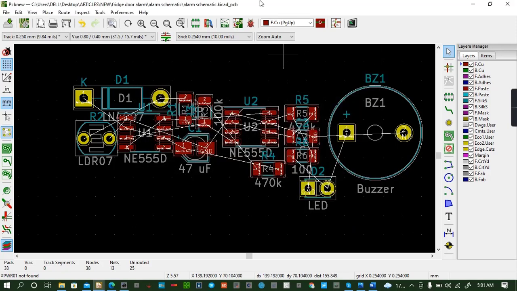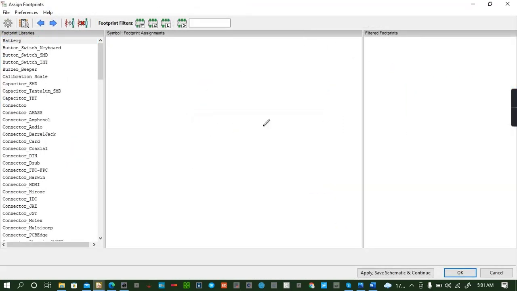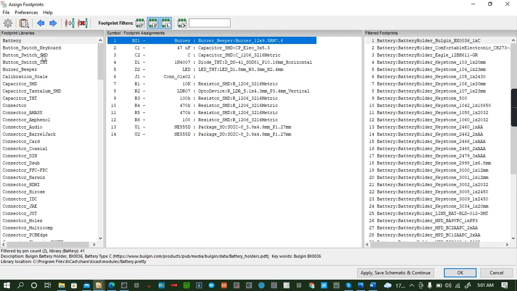I have not added some footprints, so you can come back here to the schematic, then you add footprints. You add some footprints there. That circuit cannot work without a footprint being added, and therefore you have to do it. So you come to connectors.